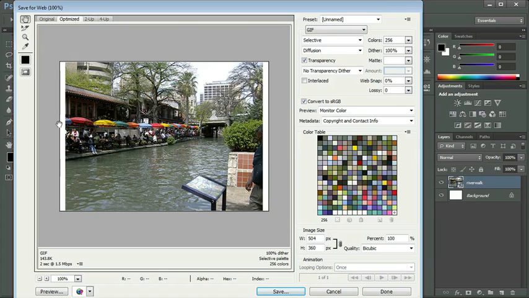So by default, when you choose Save for Web, it automatically goes to the GIF file format. And you'll see that we've lost some quality in the image, particularly around the brightly colored umbrellas. And at the bottom of our window, right below the preview, you'll see it says it's a GIF file format, and it shows us the speed at which it would take to actually load this file.